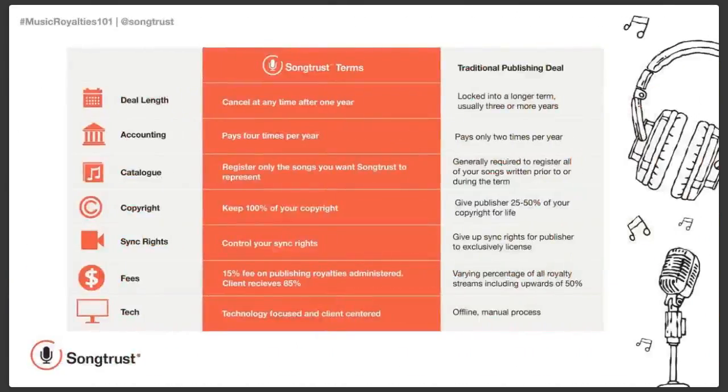Just a quick overview of our terms. You can find this in the deck, in the email you get, where you can download this webinar. We're a very flexible DIY online solution for publishing. We help you collect all of your publishing royalties, from the publisher share to the songwriter share. And the cost of signing up is a simple flat fee and a commission on only the publisher share.